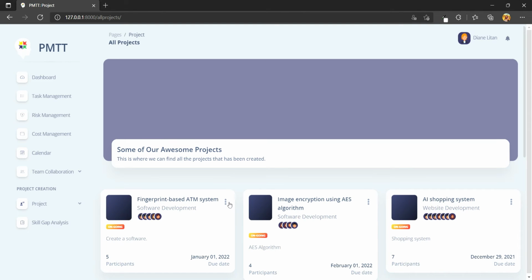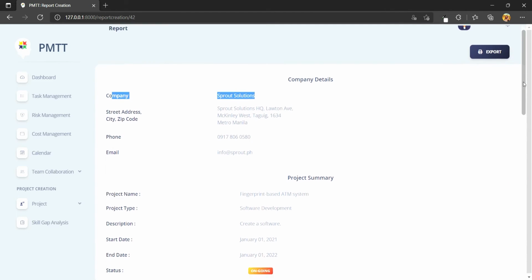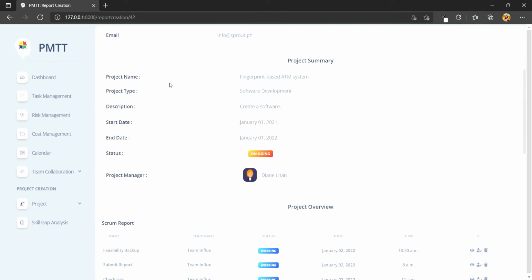Last but not least is the report creation module. For that, we must go back to the All Projects module and click on the specific project that we created. The three dots by the side show the options. Click on Generate Report and it will generate all the necessary data shared in the project.